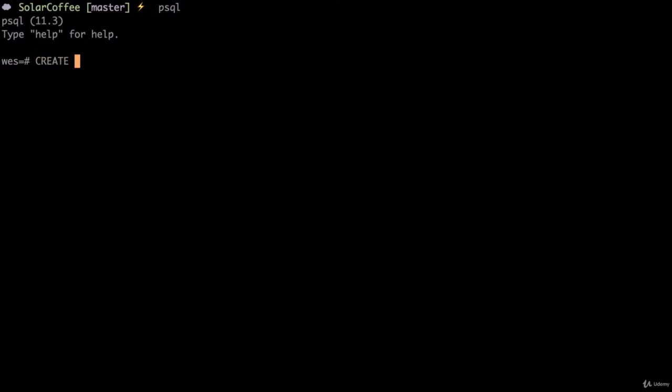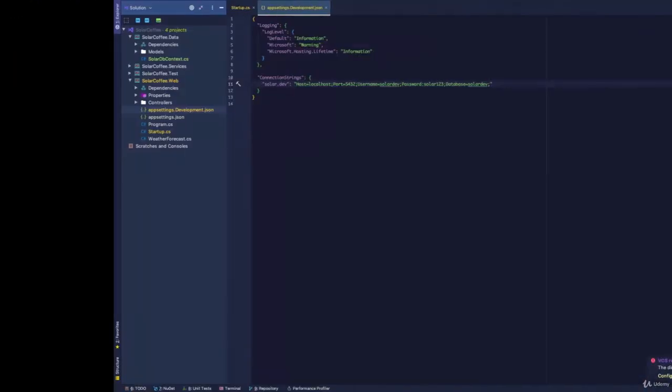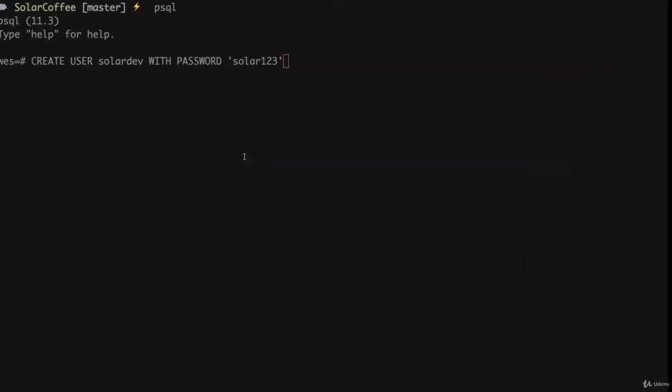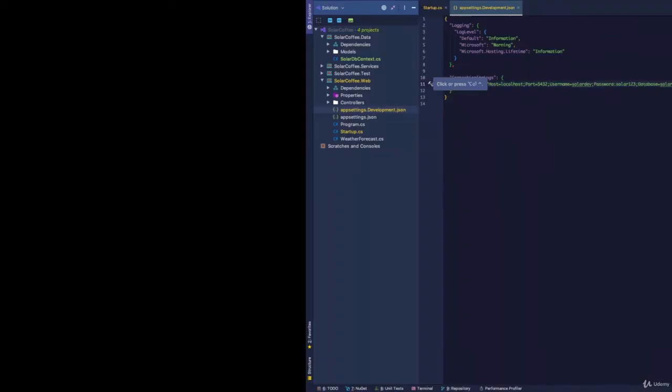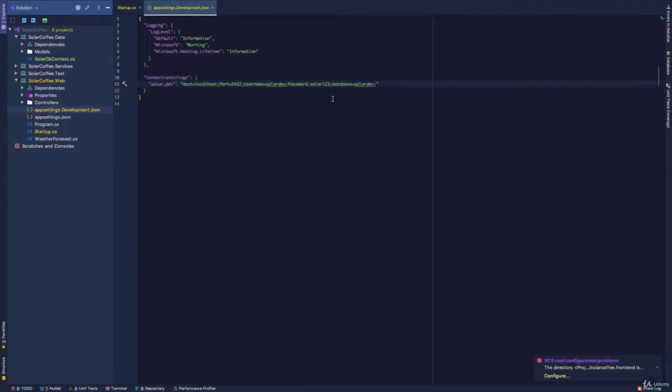And the command that we'll run for that is create user solardev with password solar123, and then a semicolon here, and then the output we'll get is CREATE ROLE. And then what we're going to do is create database, and I called our database solardev.